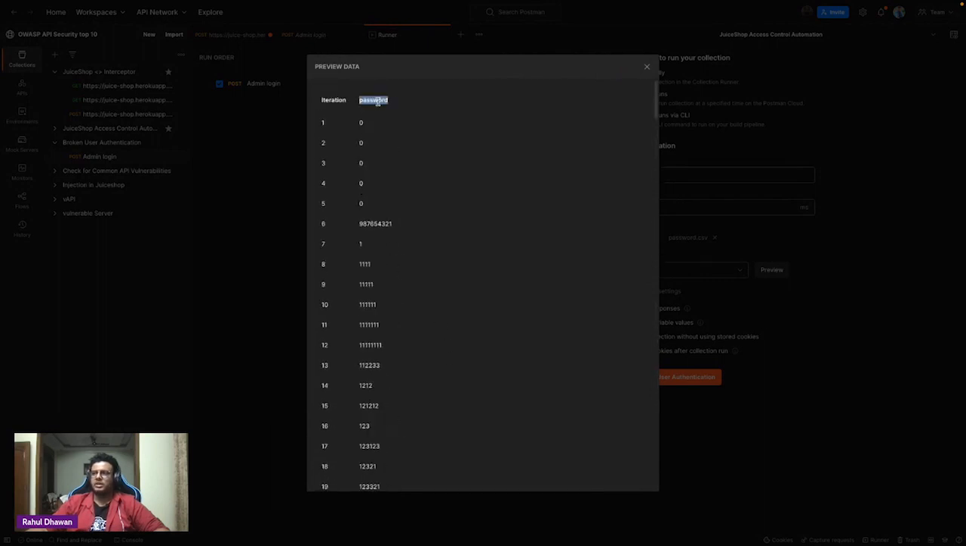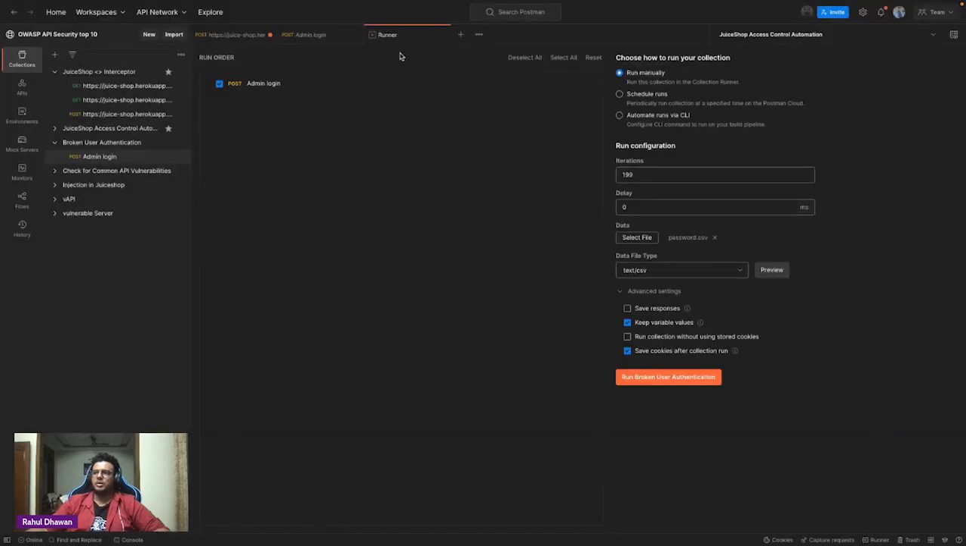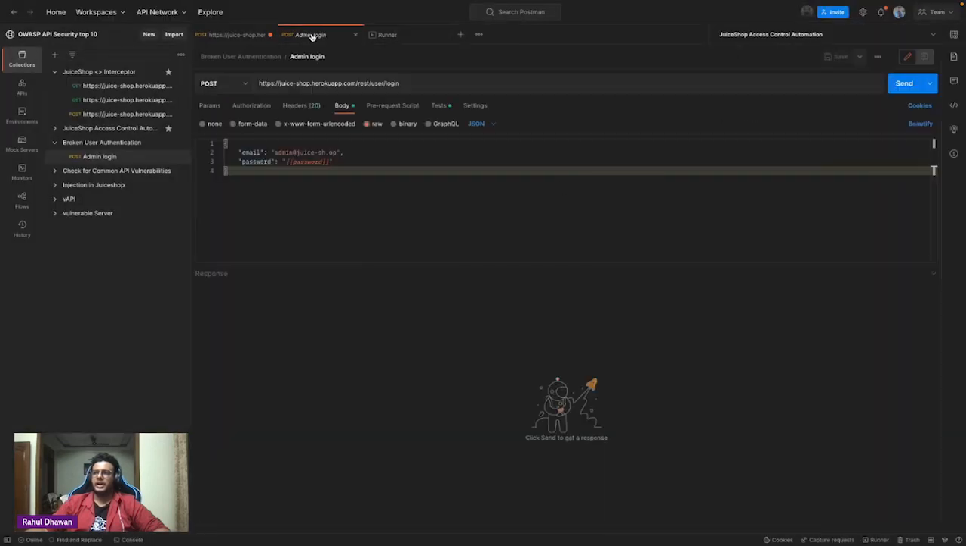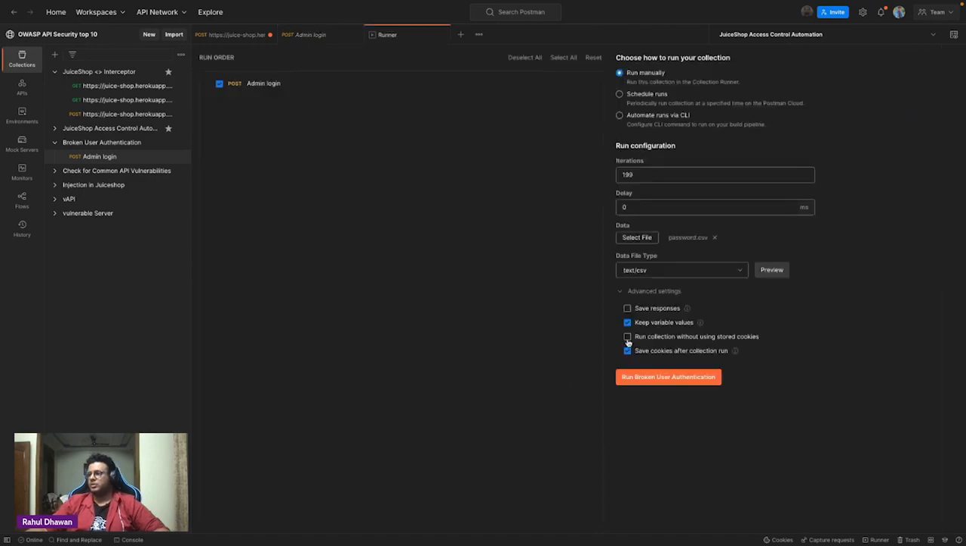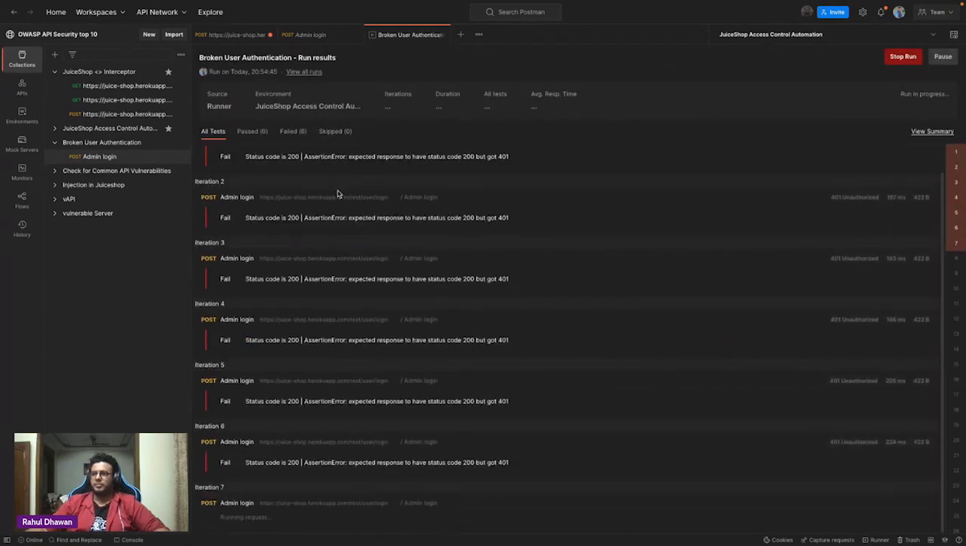Observe that the column name is password, and this is the same name that we have added for the password as an environment variable. So if I just run this, it'll take some time, but after a while one of the test cases will pass, and you will see the success right here.